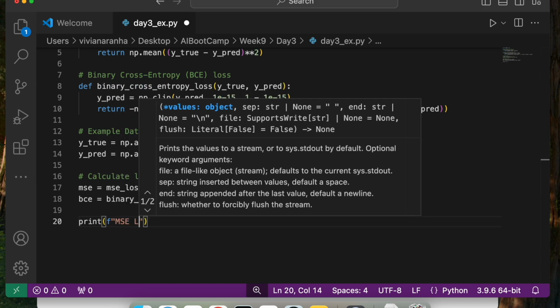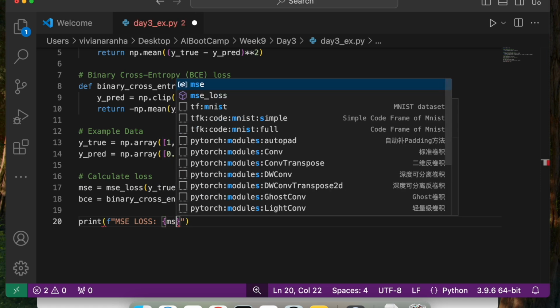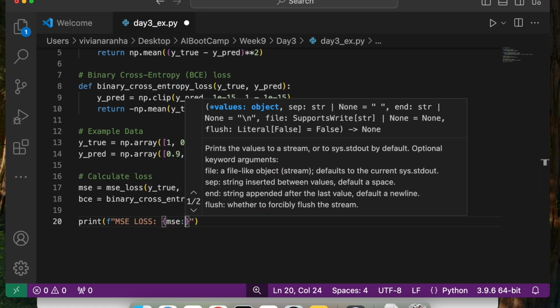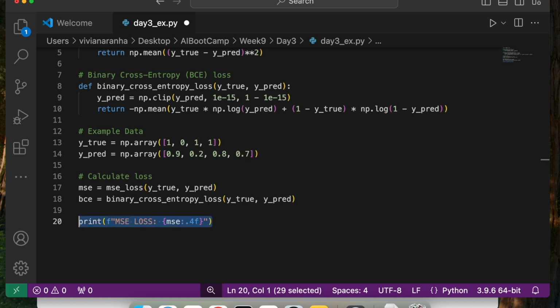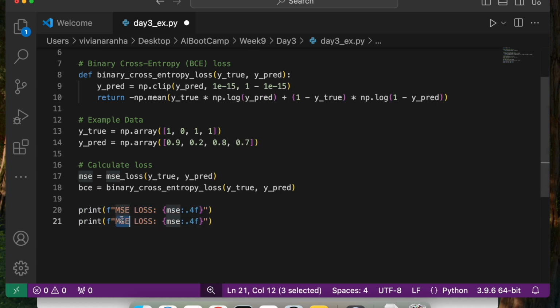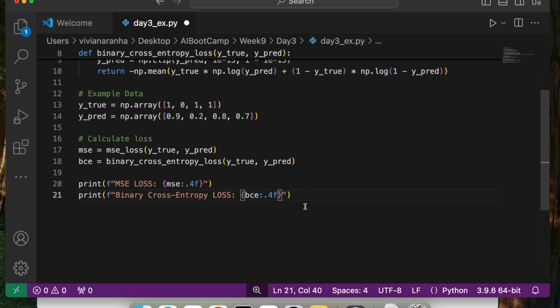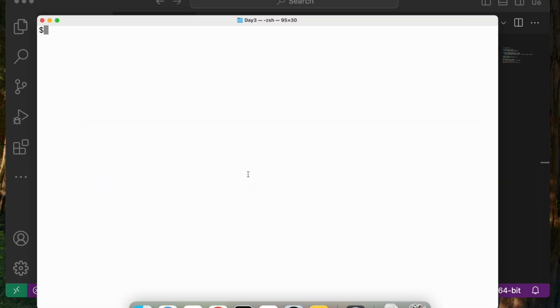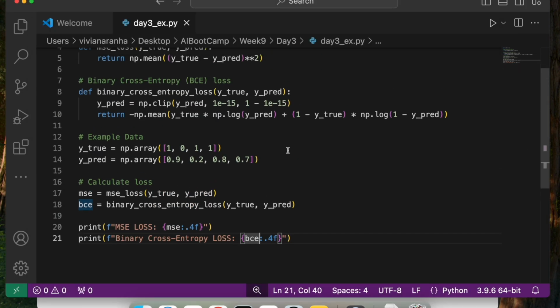MSE loss is MSE, and I'll say 0.4f. Want to see the entire number for binary cross entropy loss. I will say BCE 0.4f. So let's go ahead and look at these. I'm going to say python day3_exercise, and here we go. We have MSE loss of 0.04 and binary cross entropy loss of 0.22. That's how you calculate the loss functions.